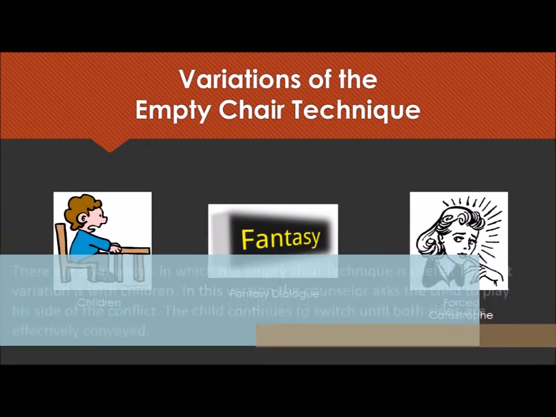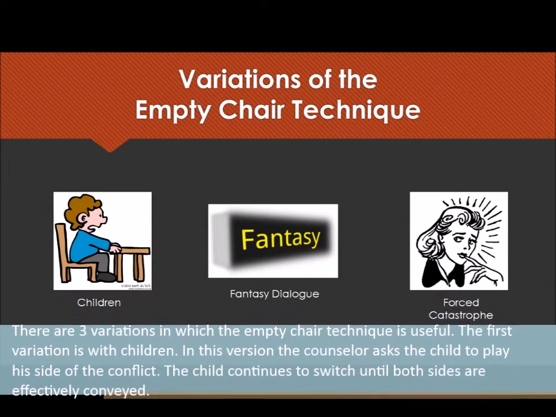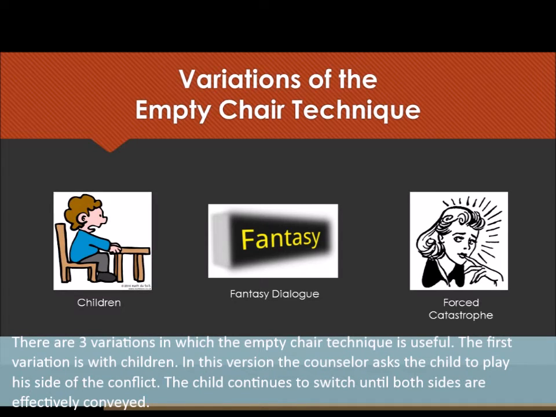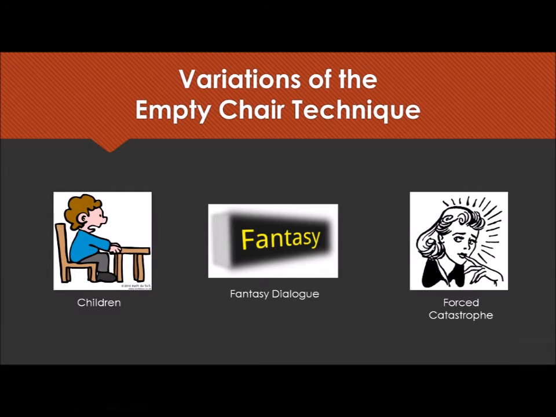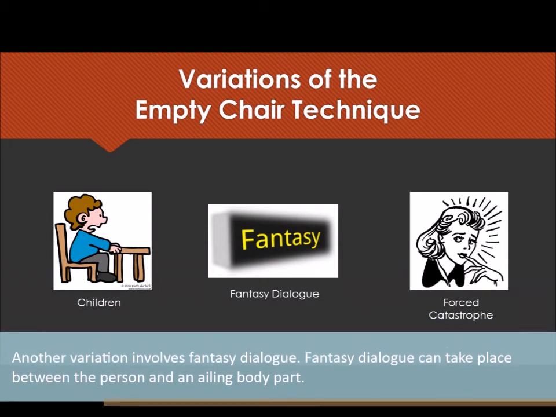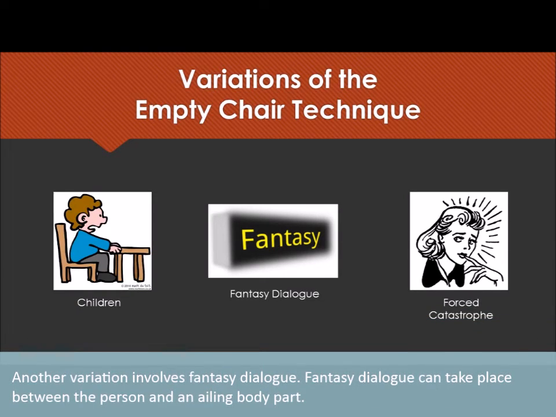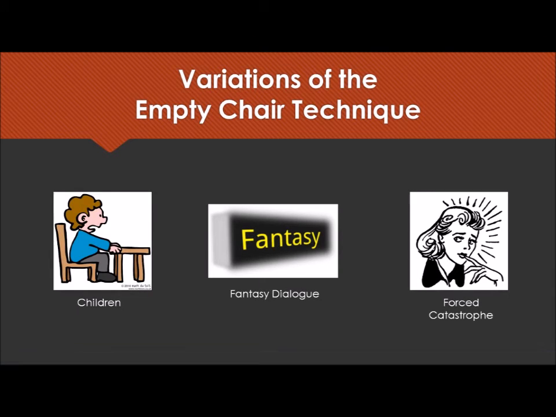There are 3 variations in which the empty chair technique is useful. The first variation is with children. In this version, the counselor asks the child to play his or her side of the conflict. The child continues to switch until both sides are effectively conveyed. Another variation involves fantasy dialogue. Fantasy dialogue can take place between the person and an alien body part.